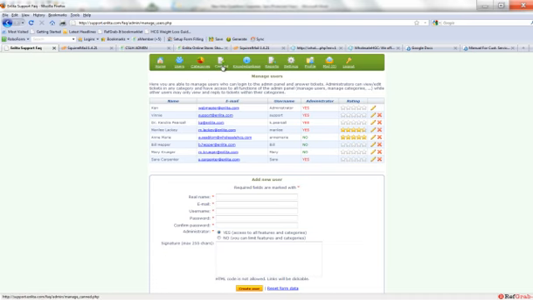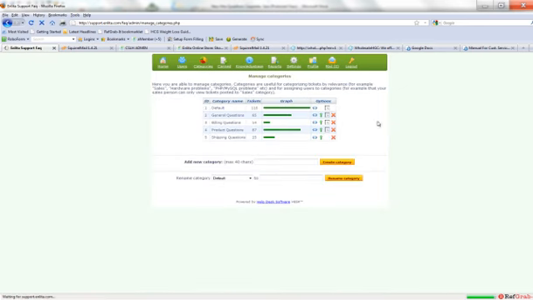Categories we don't use very often. I don't even know if that's set up. General questions. Okay, we've got a little bit set up. We don't generally use them too much.